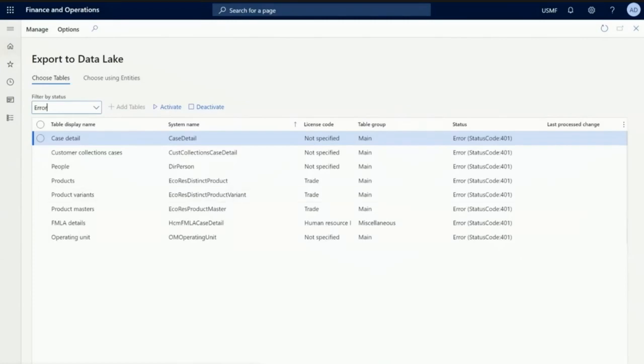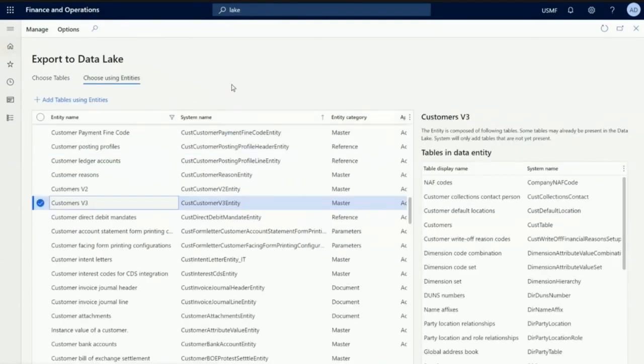Let's talk about the Entities tab. If you aren't familiar with the specific tables that you require, you can select tables using entities. Once you select a particular entity, the system will show you all the tables in that data entity. You click on Add tables using entities, which will bring those tables into the data lake.